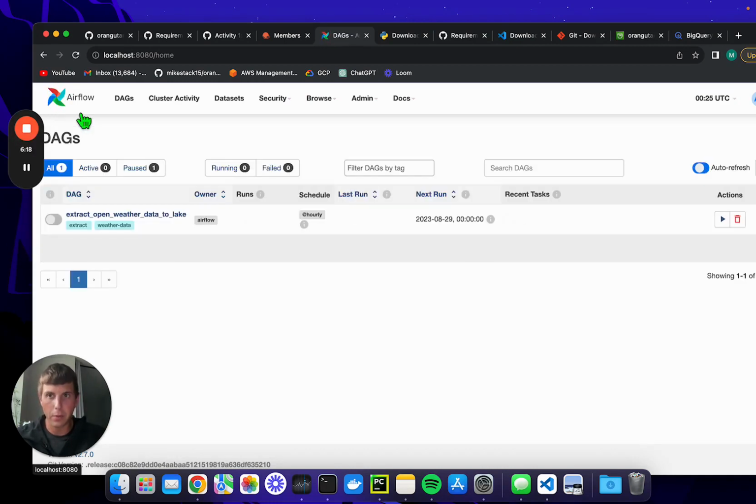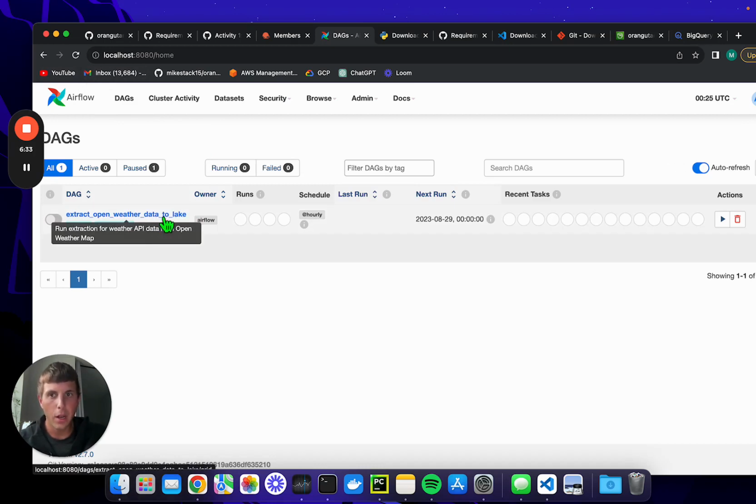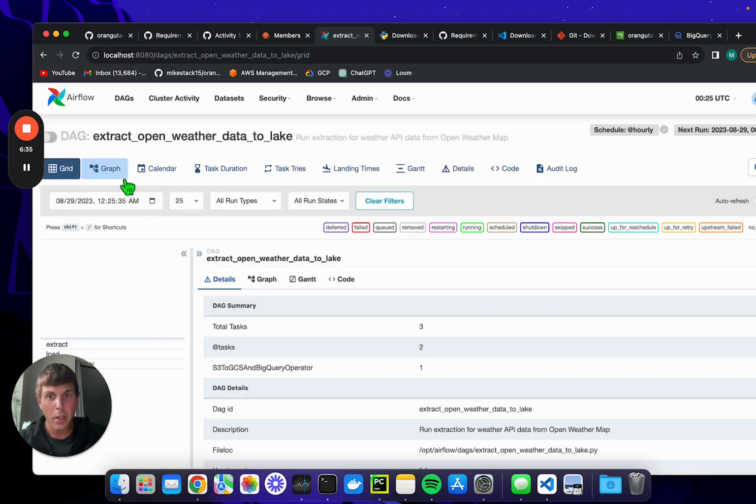Heartbeats basically refresh all the information in the metadata database that all this stuff is stored in, as well as all the necessary root paths and files where everything is written to in Airflow. So after that 30 to 60 seconds, you should see this DAG appear. I can click into it.